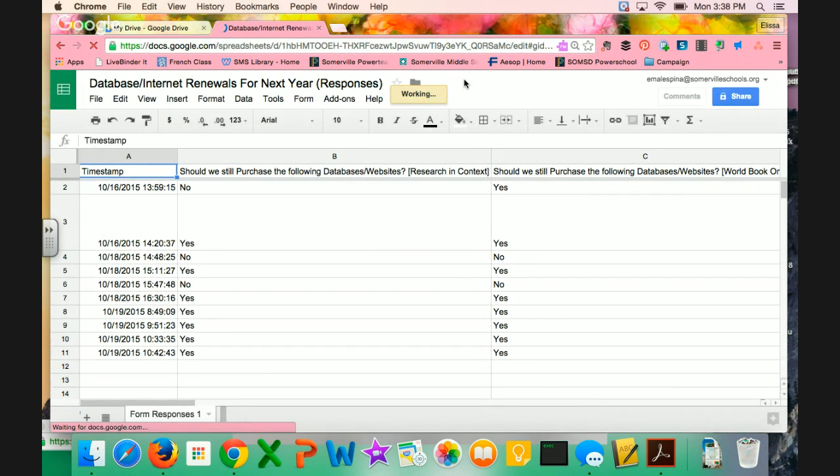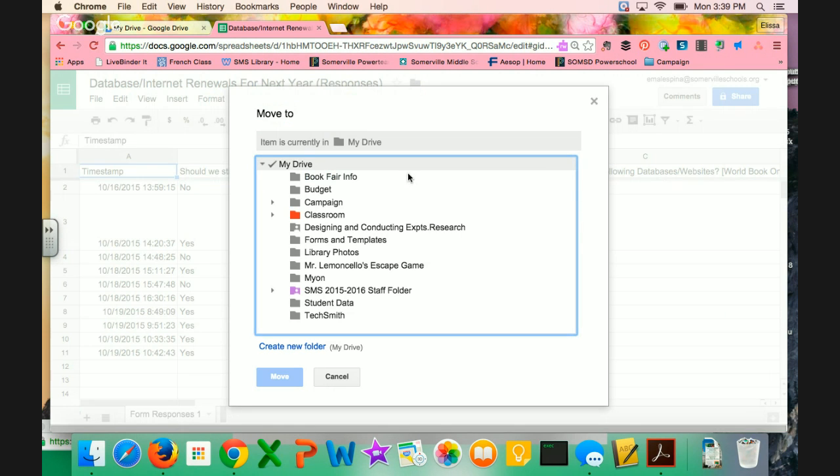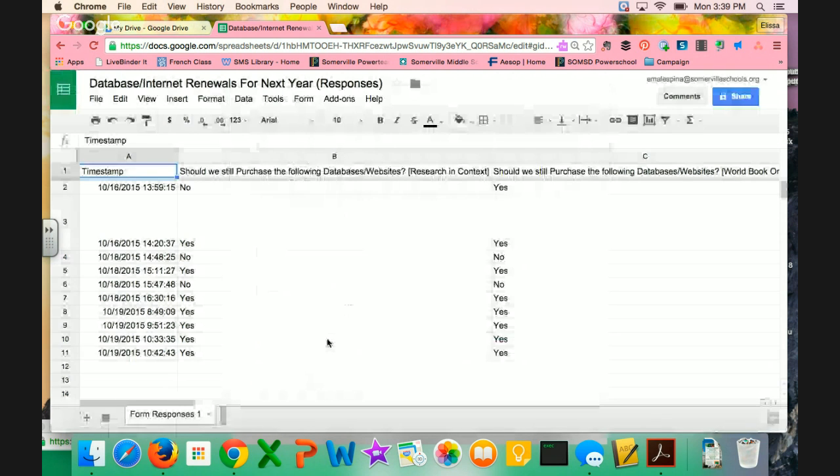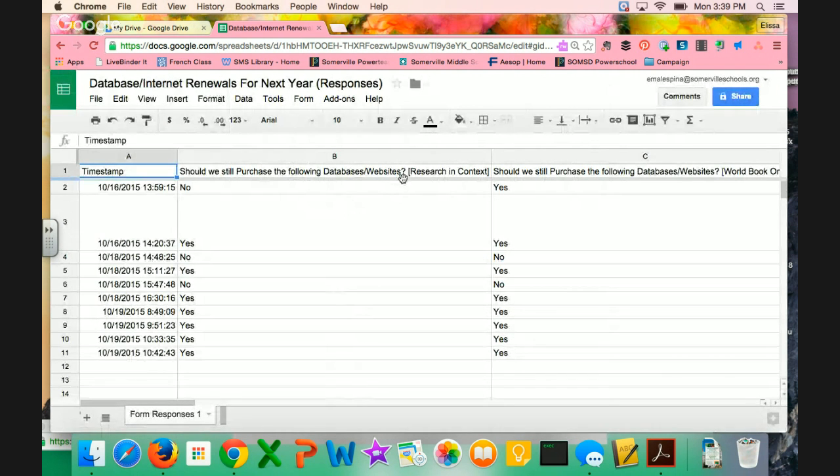And in a minute, when it comes up, you see that little icon on the side of the document? I can move it to a folder, and it'll allow me to choose the folder I want to move it to. So if I wanted to move it to the budget folder, I can move it right into here and move it that way.